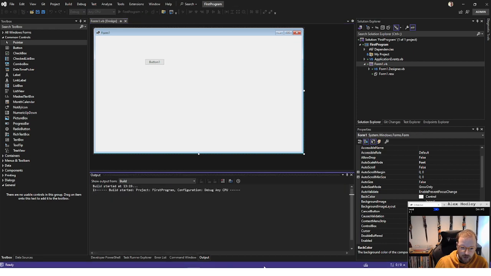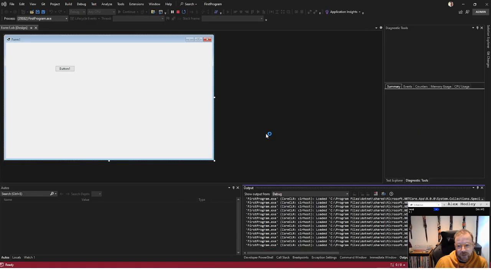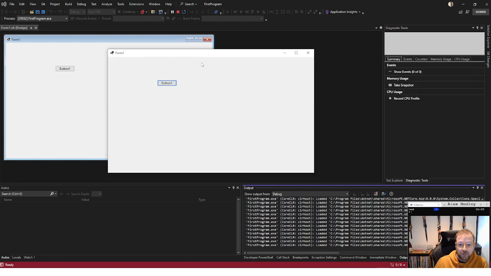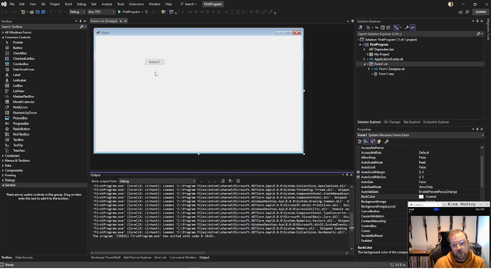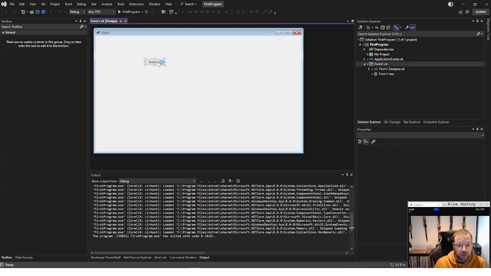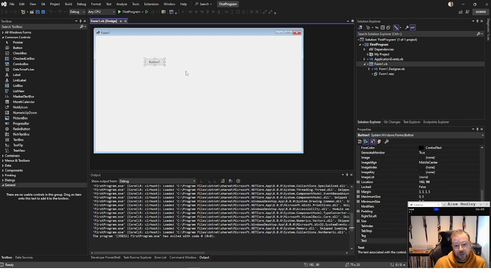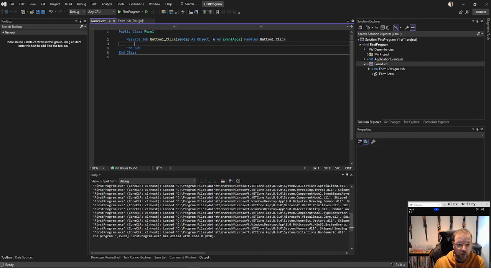You'll see a bar along the bottom. You'll get the output from the build, and then we have a button on the form. Now clicking that button doesn't do anything because we haven't told it to do anything. So we want to actually instruct the application to do something when we click the button. So if you select the button and then double click on it, this creates a subroutine in the code behind.